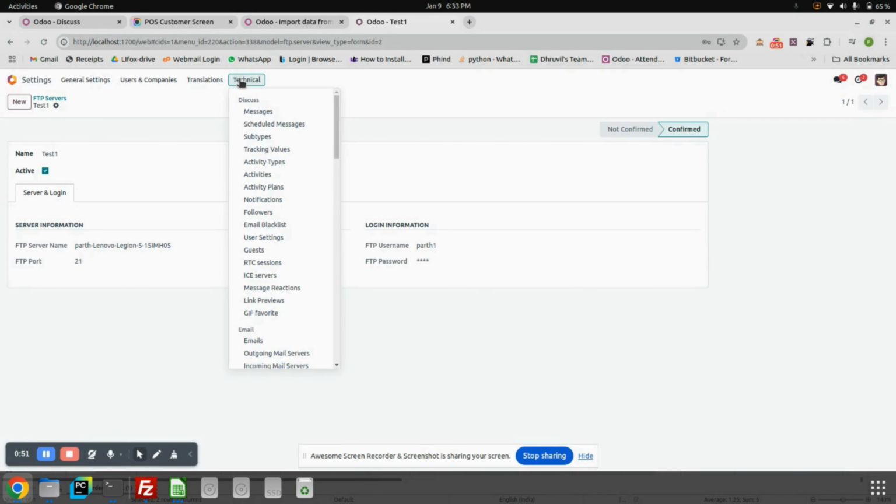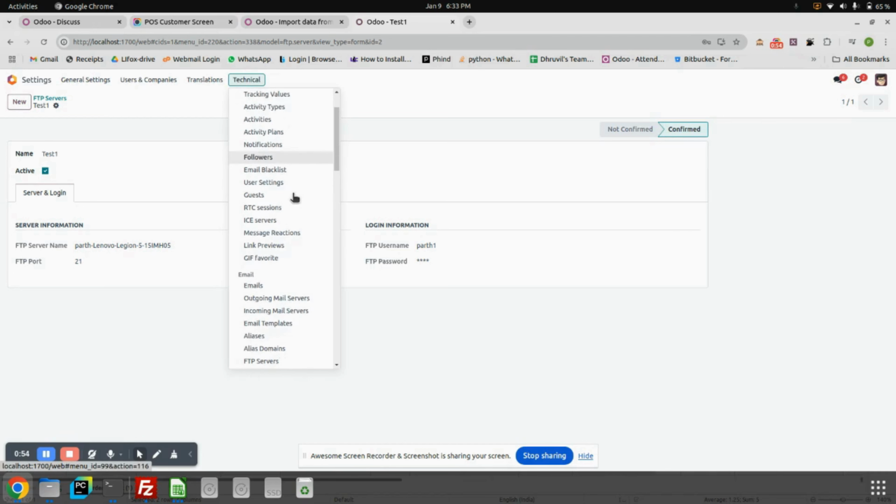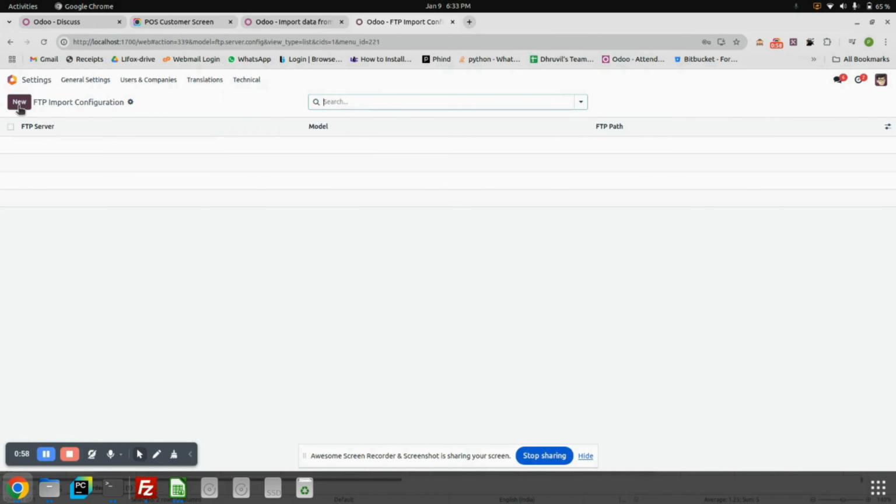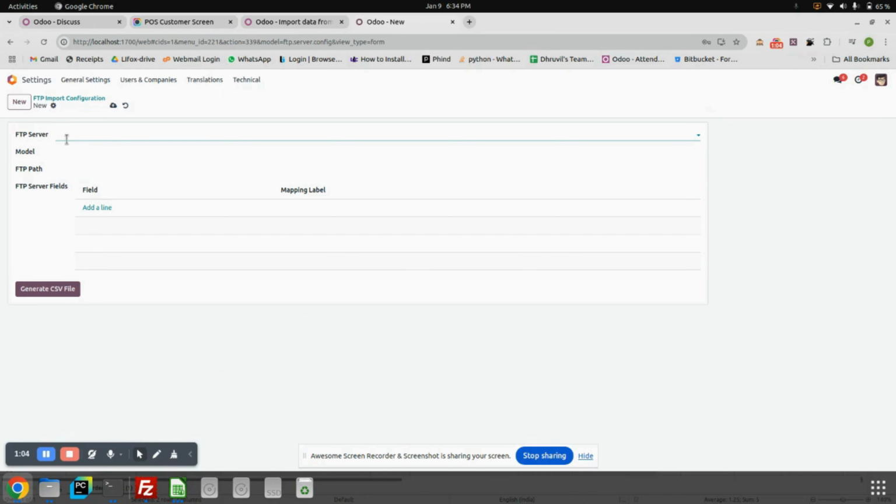Now we will go into technical again. We will go into the FTP server configuration. We will now configure our FTP server and import here. So first we create a new one. Here we have FTP server name which we have already created. As we can see, test1 is already there, so we will click on test1.